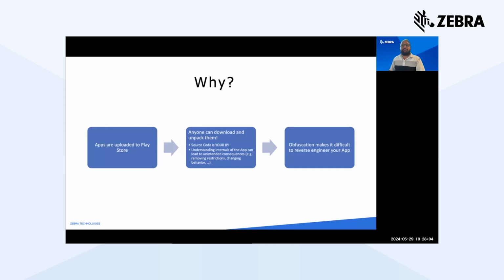As well, I can find any loopholes or vulnerabilities that I can exploit to inject or modify the behavior of an application, so that I can modify your application by removing some restrictions and change the workflow of your application. Obfuscation will help with these kinds of risks.